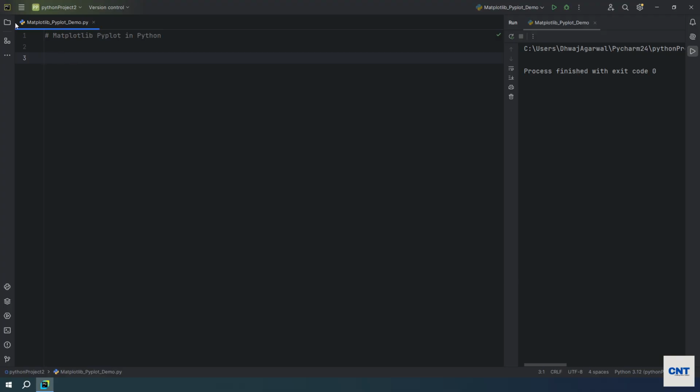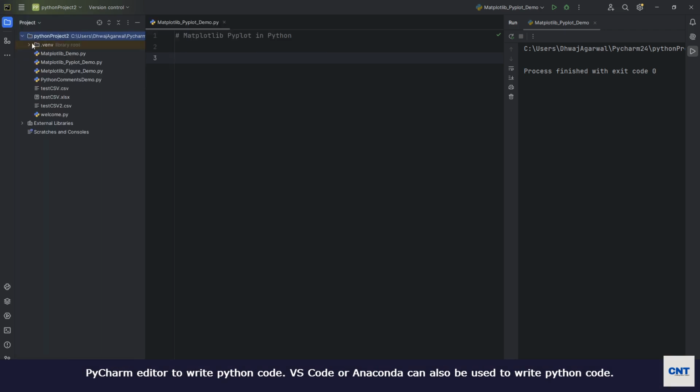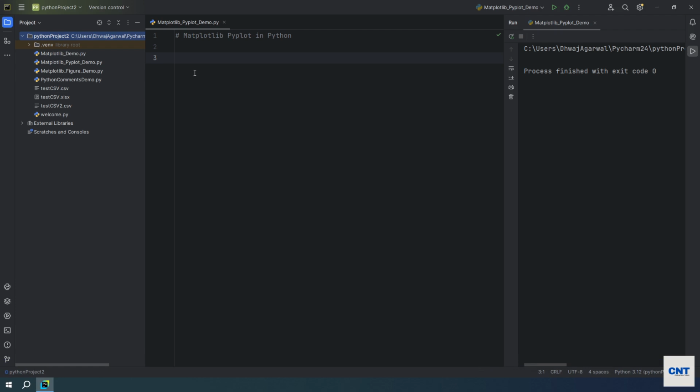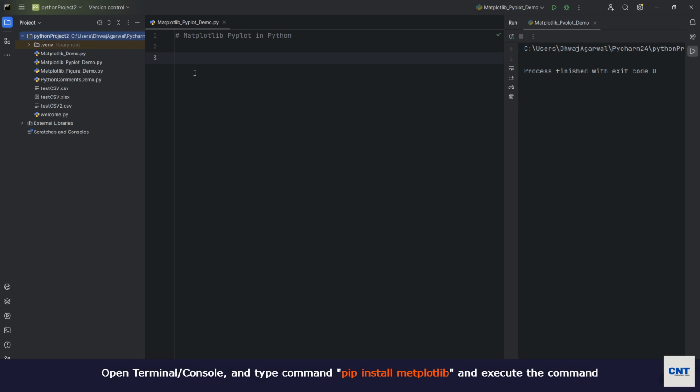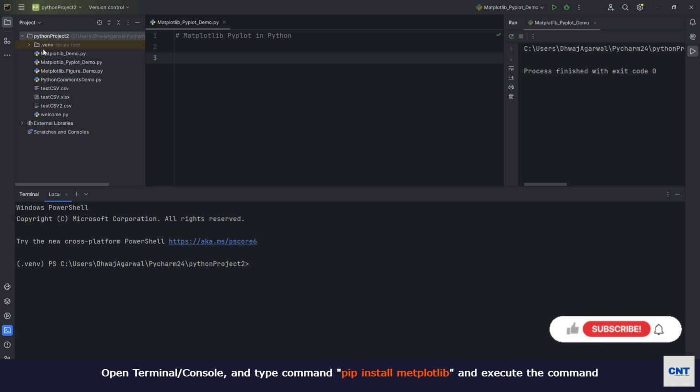I am using the editor PyCharm Community Edition and I have installed Python version 3.12 on my system. I have also created a demo project to create Python programs. This project contains a virtual environment. If you have not yet installed the Matplotlib library on your project or virtual environment, you have to first install pip on your system and then install the Matplotlib library. To install it, type one command in your terminal: pip install matplotlib. Once the command is executed, the Matplotlib library will be installed on your computer and then you can use its features.